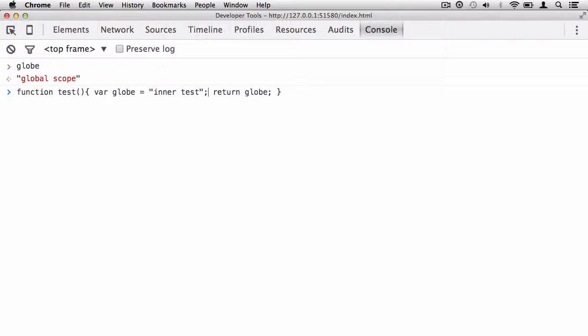Which do you think is going to be returned when we say go fetch globe? Also, is there going to be an error? Let's find out. So I'm going to now invoke this execution context, which will create a variable called globe. We didn't get an error. What we got was the inner test.